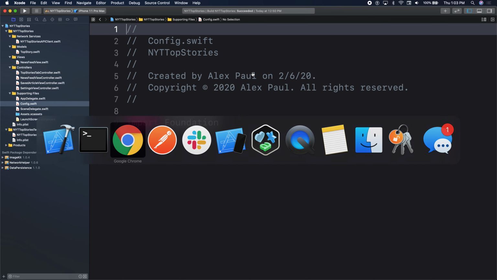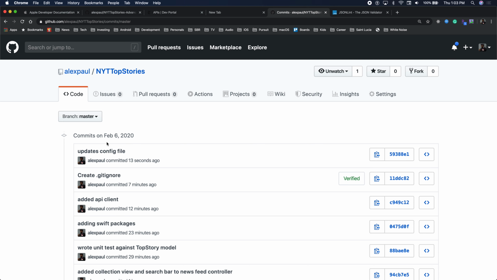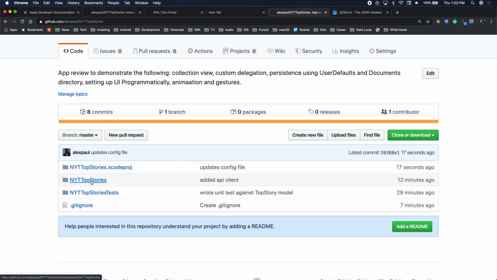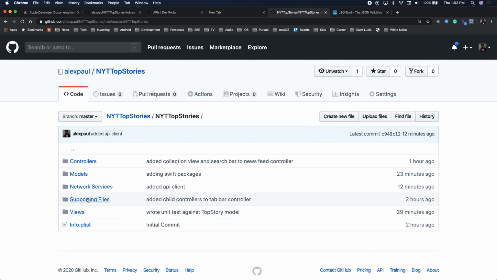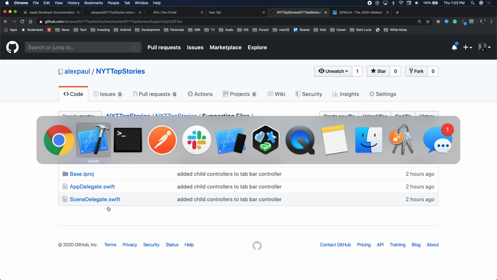So now I go to my GitHub, I refresh, I have an update config file, I go to my project, I go inside of my NYTTopStories, my supporting files, and I should not have a config file in there. Everybody? Cool? So that went well. At this point, we could put in our API key and be okay knowing that it's not going to get pushed to GitHub. Okay? Awesome.